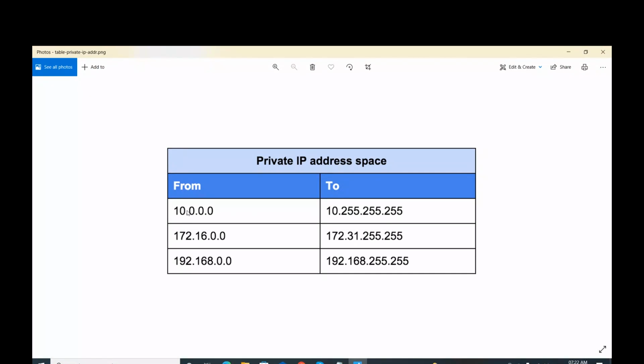From class A, the private range is 10.0.0.0 to 10.255.255.255. Only one network ID is available as a private IP address from class A: network ID 10. In class A the first octet represents the network ID, and network ID 10 is considered a private IP address range. The host ID you can take anything, 0 to 255.